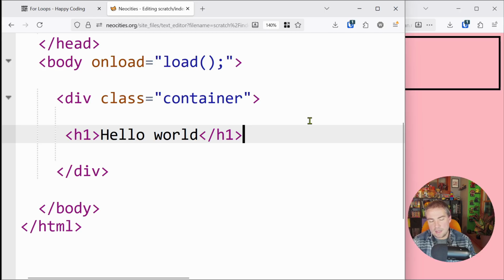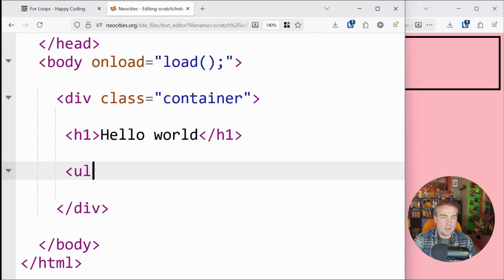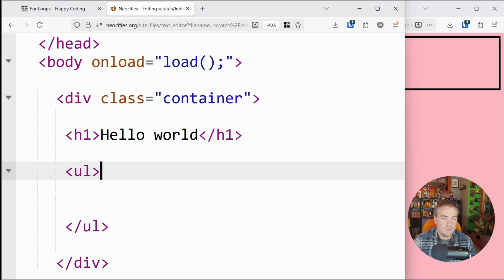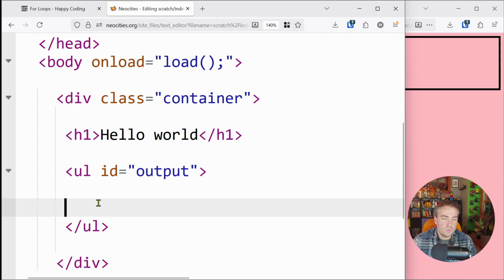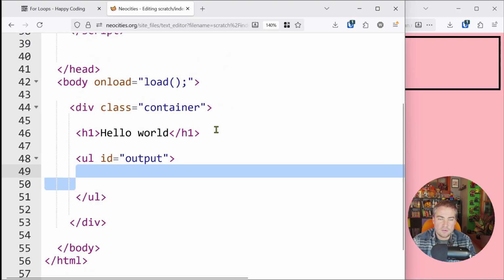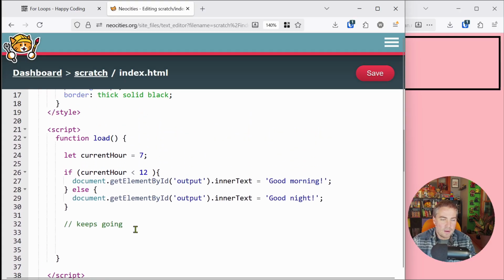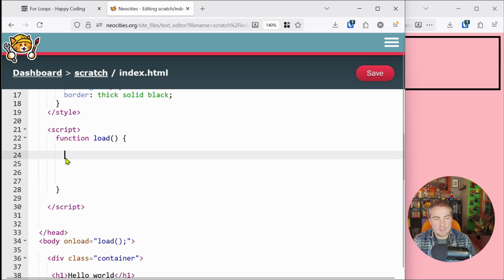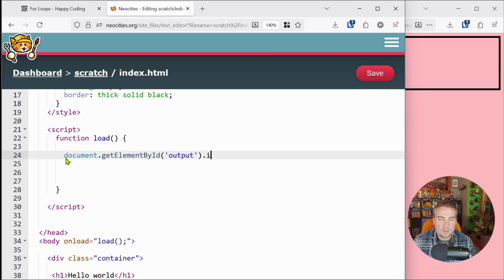And let's say I wanted to have a UL, maybe that's my output. And I'll say ID equals output. And I want to fill this with some LIs, just for the sake of the example. So I'm going to get rid of this. I'm going to steal this line of code because I'll need it in a second. Actually, maybe I won't completely steal it. I'll get this in a variable. I'll say let outputElement equals document.getElementById output.